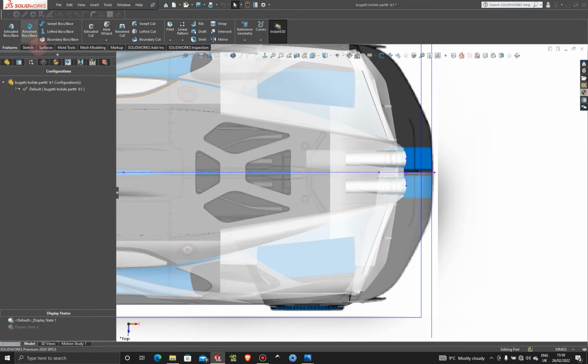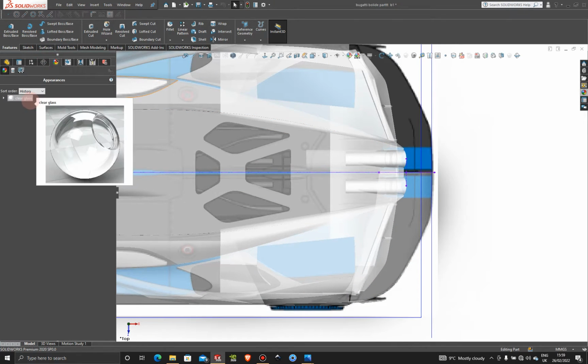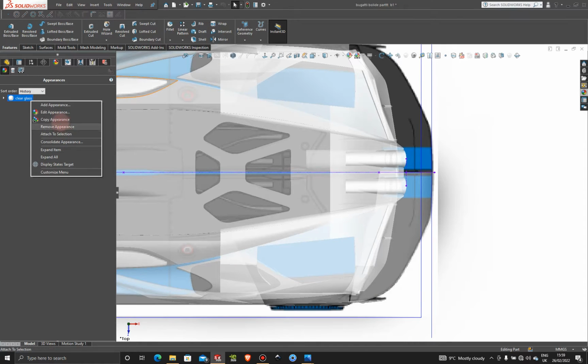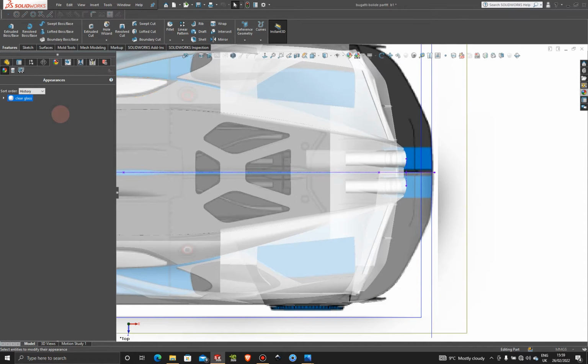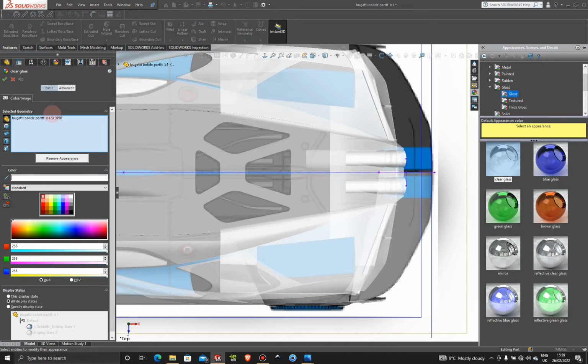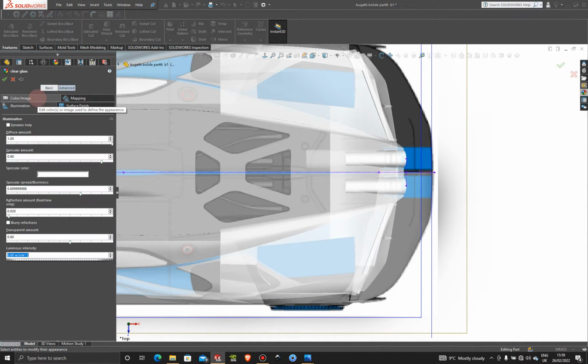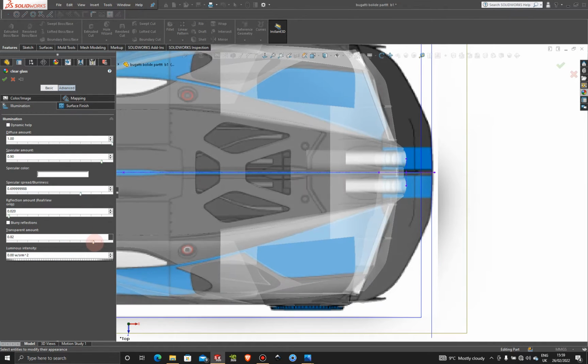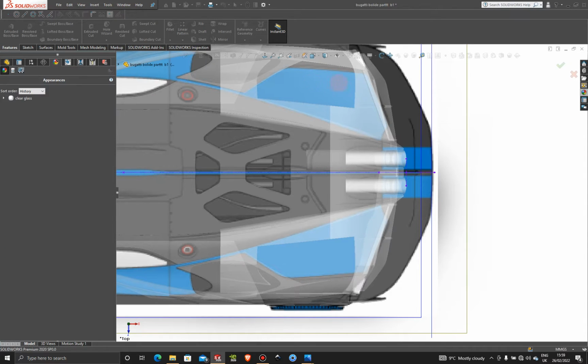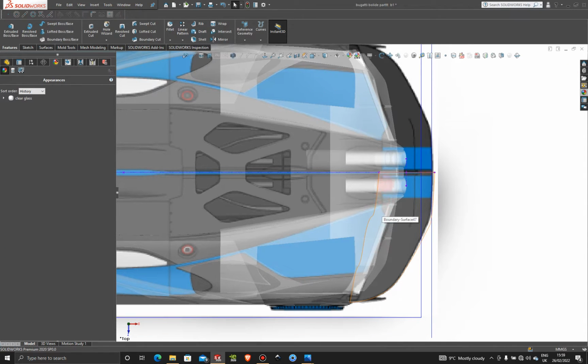Okay, and I want to edit that glass appearance. So let's click on this glass appearance and let's do an edit appearance. And once we edit, let's go to advanced and click on illumination. And then let's bring up the transparency on that one a little bit so we can see through a little bit better. Press OK. So now we can see through and see how much we have to cut.